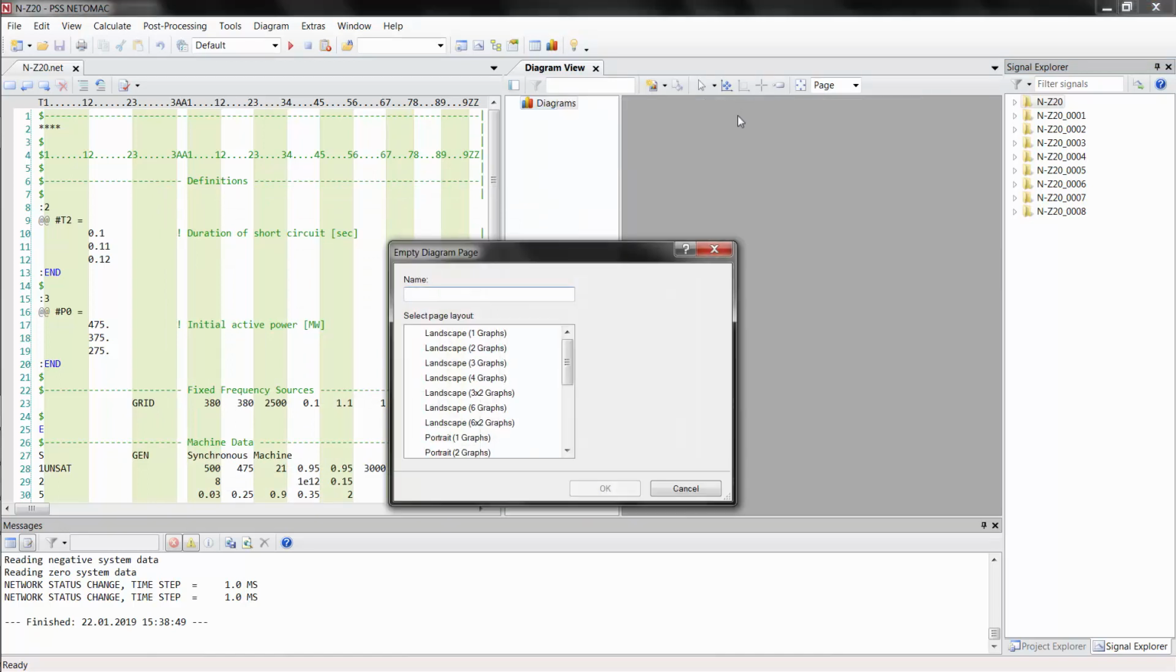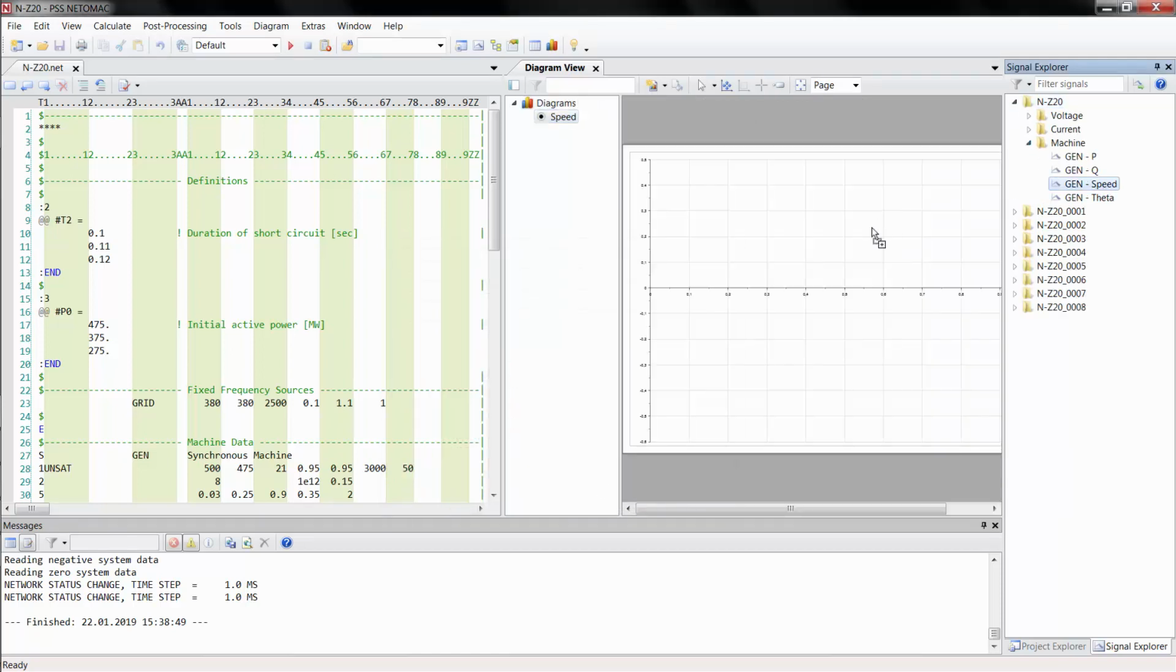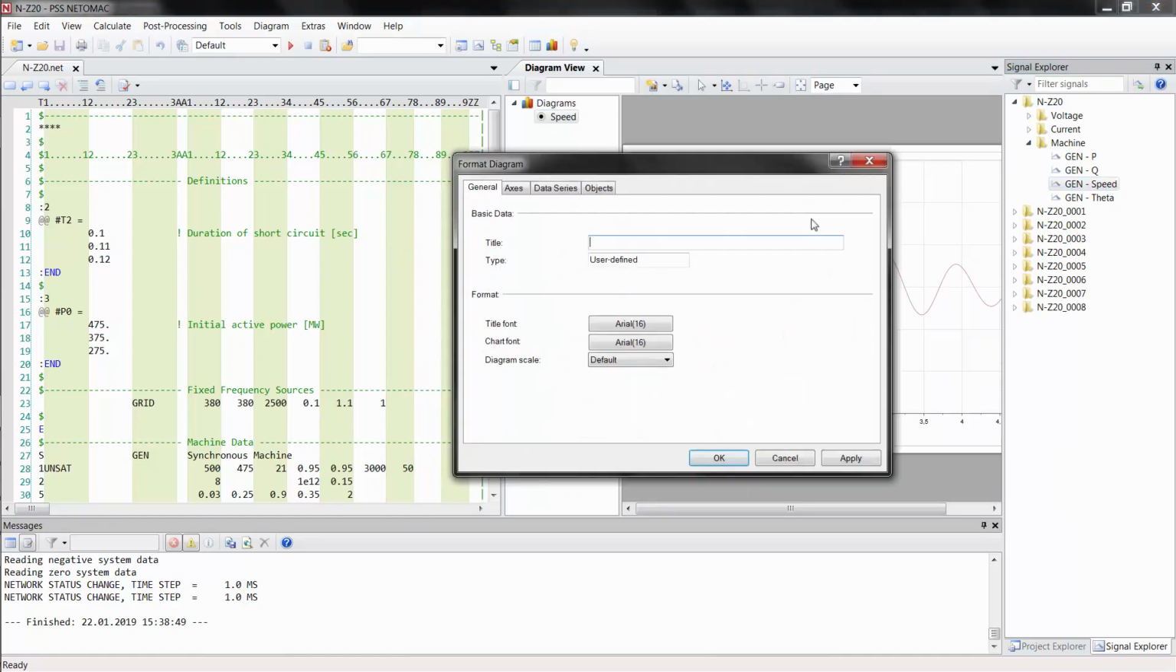For the simplest one, we create a new diagram page for one graph. We name it speed and add the machine speed signal from the base case. The dynamic title of the graph allows us to add some case-specific information regarding our global variables T2 and P0.